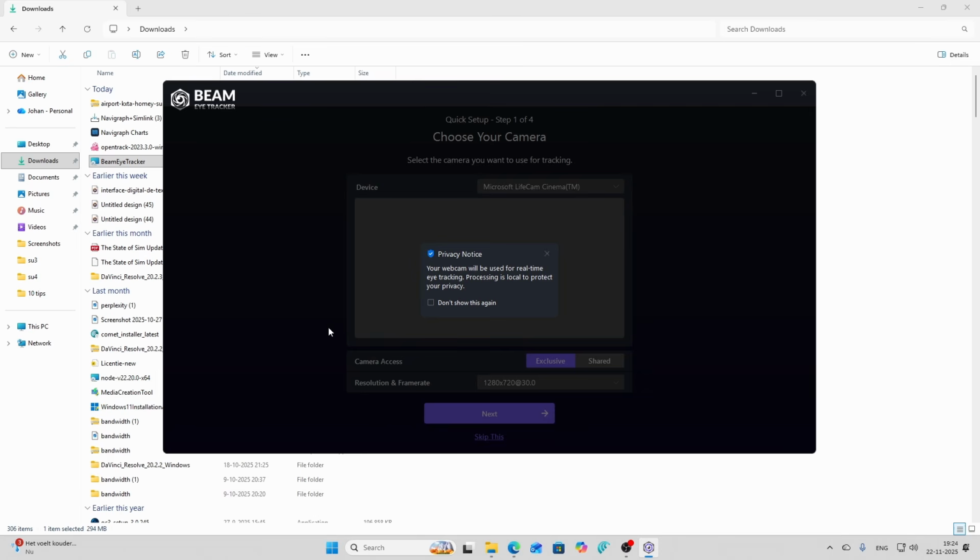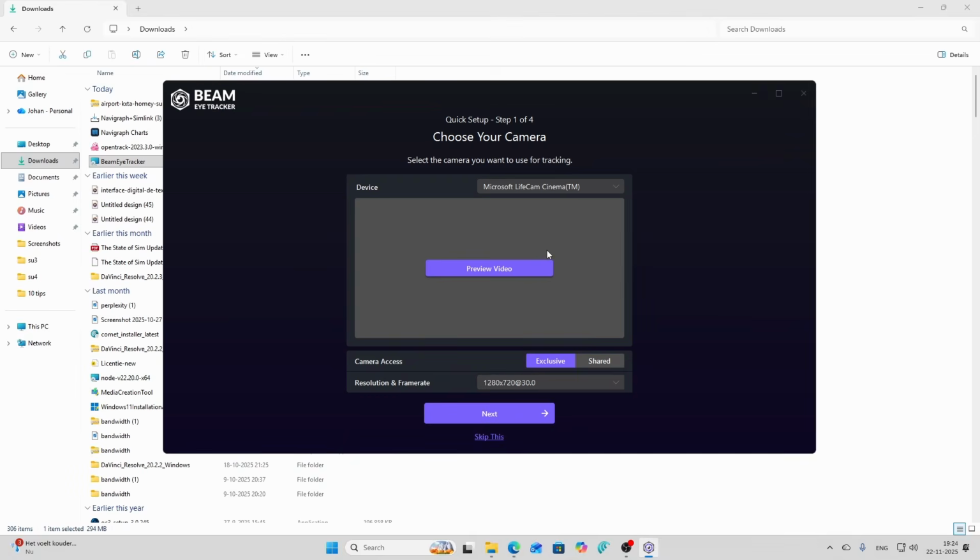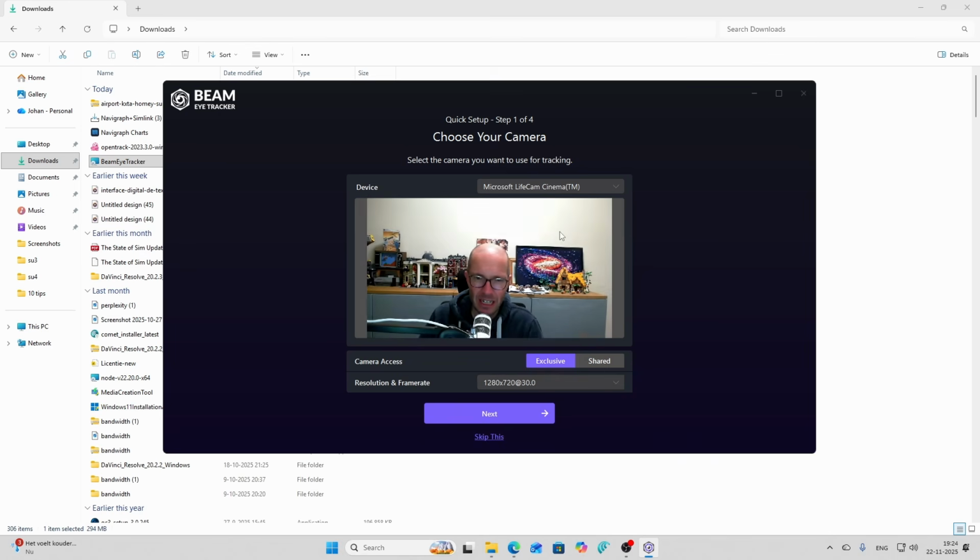Once you're logged in, you will be getting a privacy notice, right? Your webcam will be used for real-time eye tracking, processing local to protect your privacy. Well, that's nice. I can set a check mark here if I don't want to see this message. But I also can click it away and then it goes away. You can currently see me, right? So here I am. You never saw me, but this is how I look. And you see I also love playing Lego.